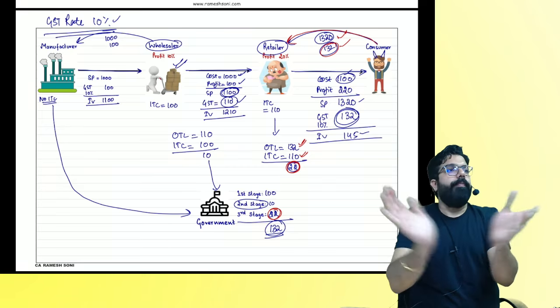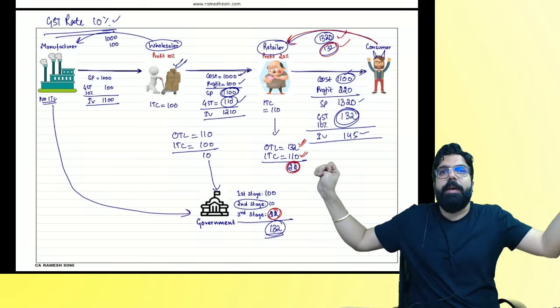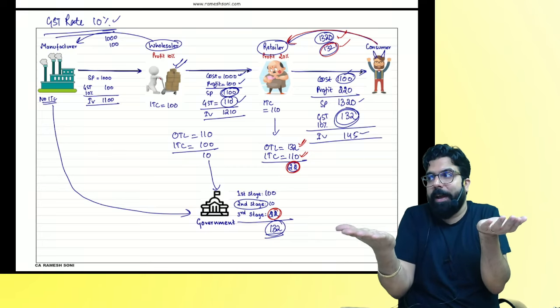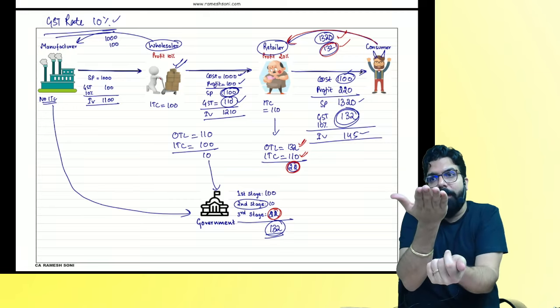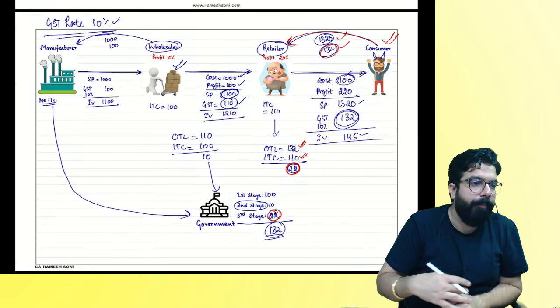See, whatever I collect from the consumer, and whatever I paid on my purchases, I will set off the tax and pay the balance to the government. Can I go ahead, everyone? So government is actually earning from whom?